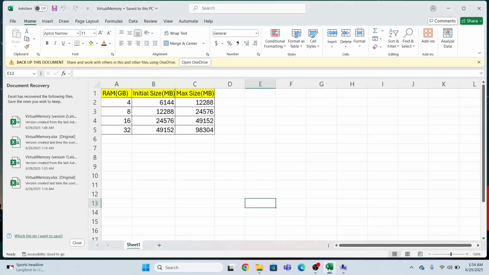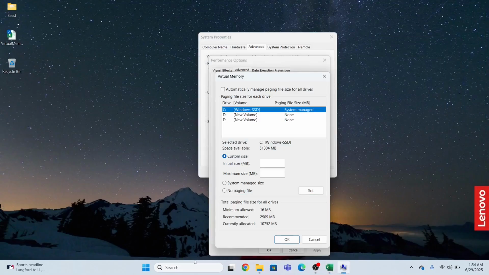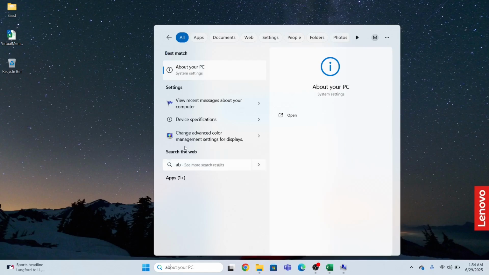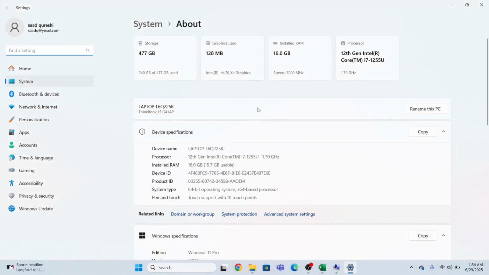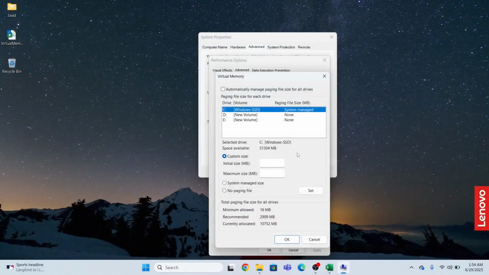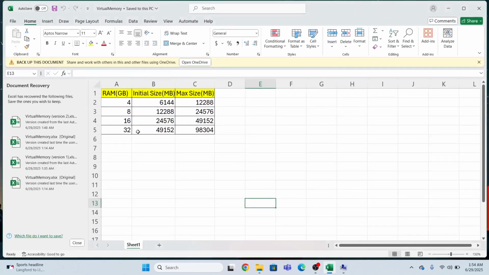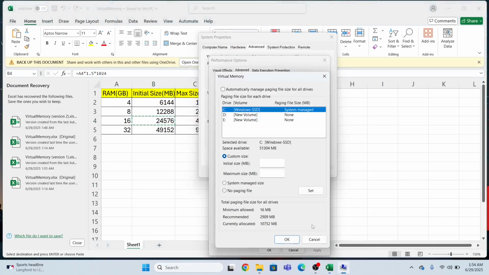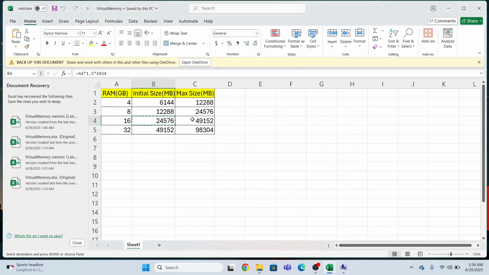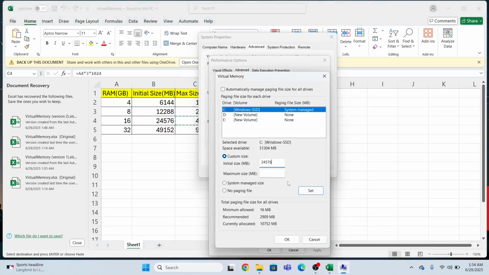Now with respect to my RAM, let me show you the size of my RAM. Go to About your PC under System settings and you will see 16 GB is installed as far as my RAM is concerned. So I'm going to cancel it from here. Now with respect to 16 GB, the initial size should be this, the maximum size could be this. So I'm going to set it with respect to this. Let me just copy and paste it over here.